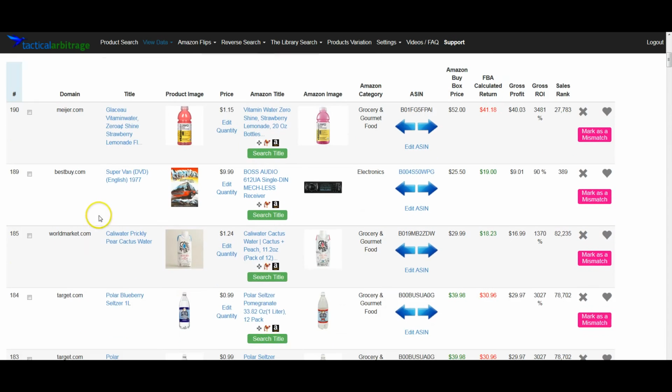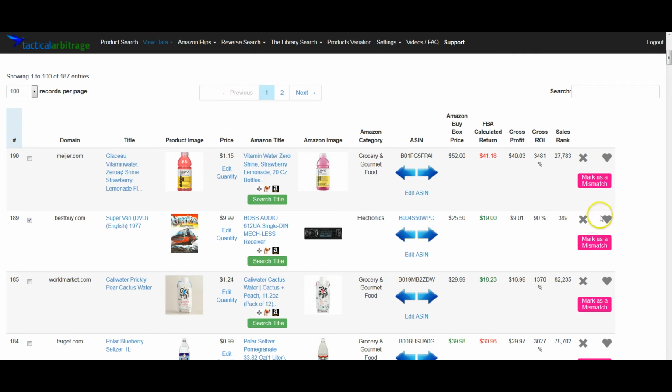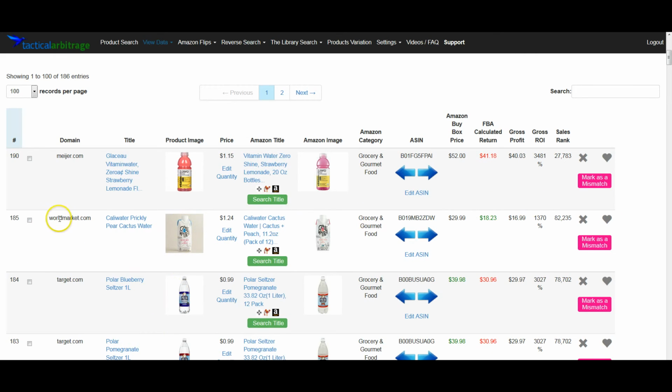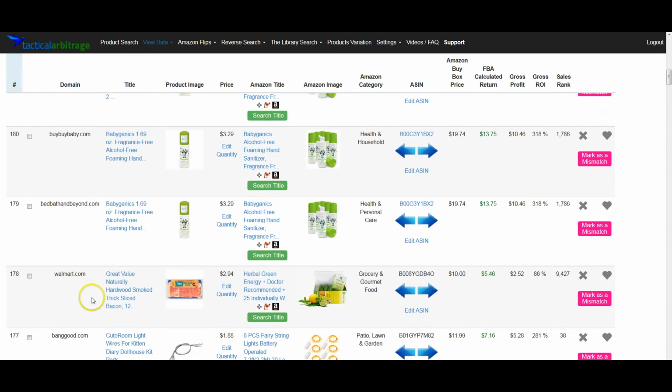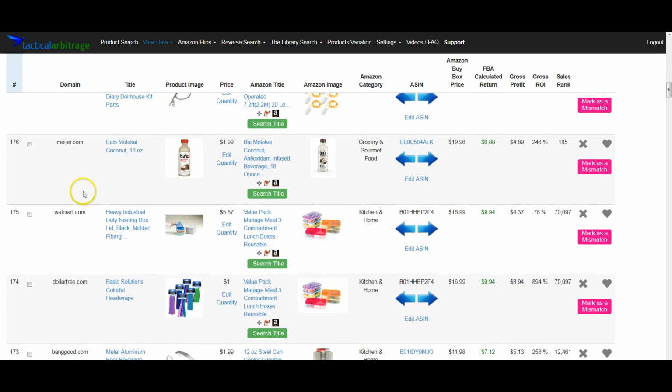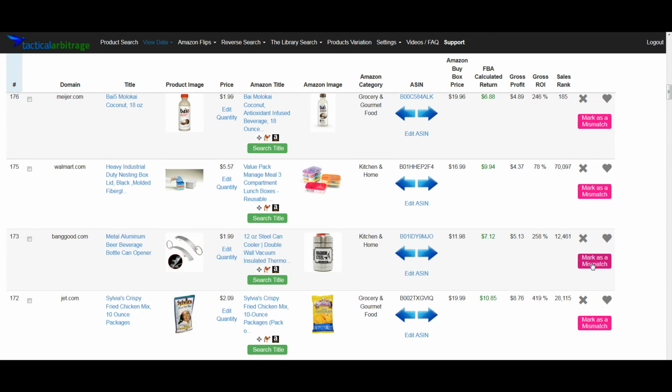But as you can see, I'm going to focus on the stores. Everything in these 190 results that we found was based on a Target search. So we didn't go to any of these different stores. This is a mismatch. We didn't go to World Market and search. We didn't go to Meijer or Target or Cabela's or Kmart or any of these stores you see in this list. What we did was we searched at Target, and we clicked the reverse search button, so now it's searching all the supported sites.